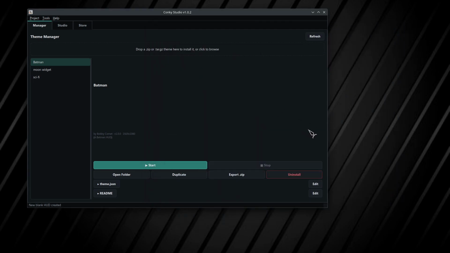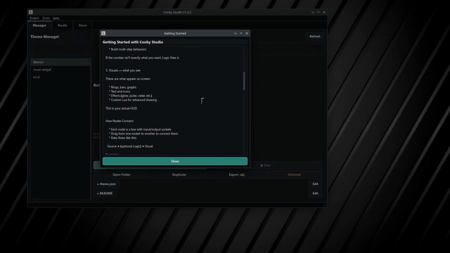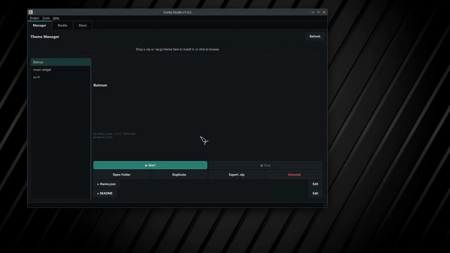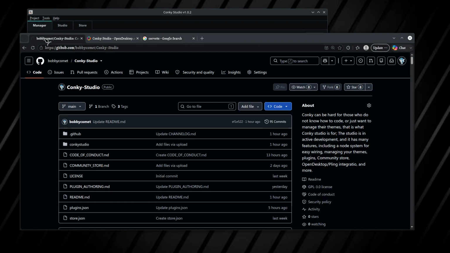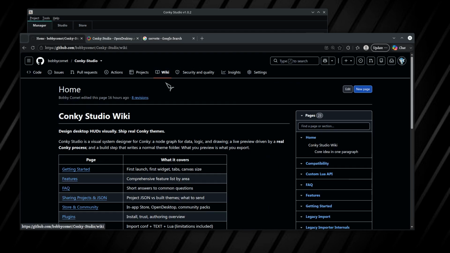So, I'm going to show you Conky Studio and how to actually get started, plus a couple added features. When you don't know where to start, you can do a couple of things. First, you can go to Help, click Get Started, and it's just going to give you an overview of everything. If you really want more information, you can go over here to the actual GitHub, and there is a 22-page wiki. It's a lot of reading, I know, but it's there just in case you need it.